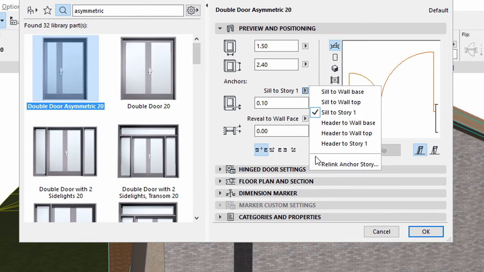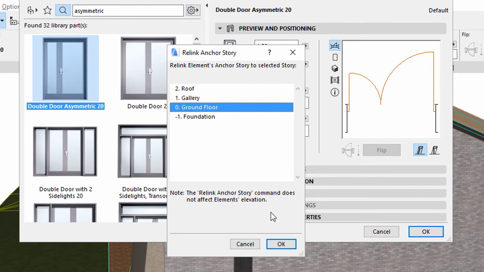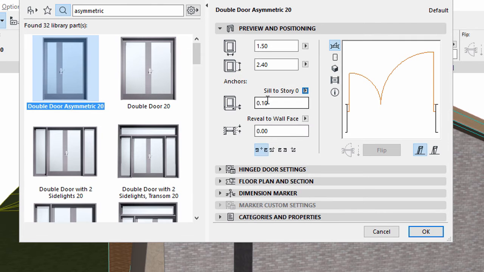Select Relink Anchor Story from the roll-down list and select Ground Floor. Enter 0 for the sill to story 0 value. Select the Center Anchor Point option. Select the Reveal to Wall Core option. Enter -0.1 for its value. This is the thickness of the thermal insulation we specified earlier.